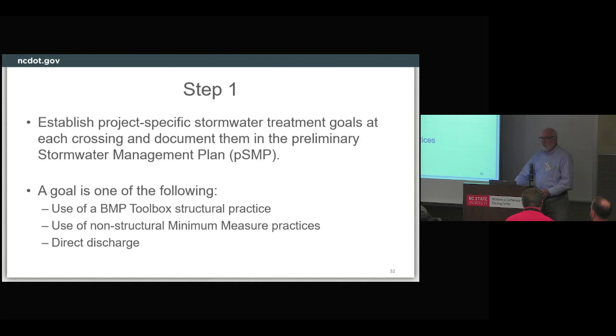So I'm going to go through each one of these steps. The first one is to set up project-specific stormwater treatment goals for each crossing and document those in a preliminary stormwater management plan. And the goal can be one of three things. Using one of your BMP toolbox BMPs, such as those listed in that manual, such as swales, bioretention, dry detention basin, and so forth.